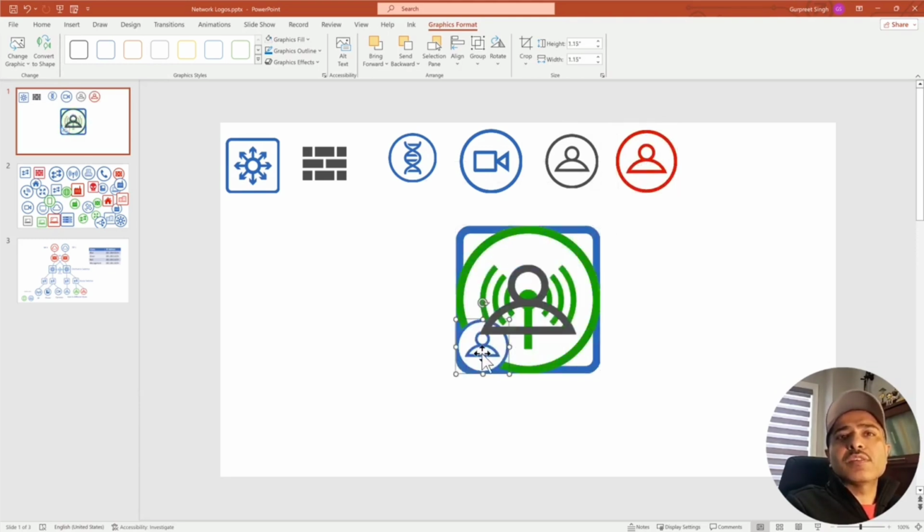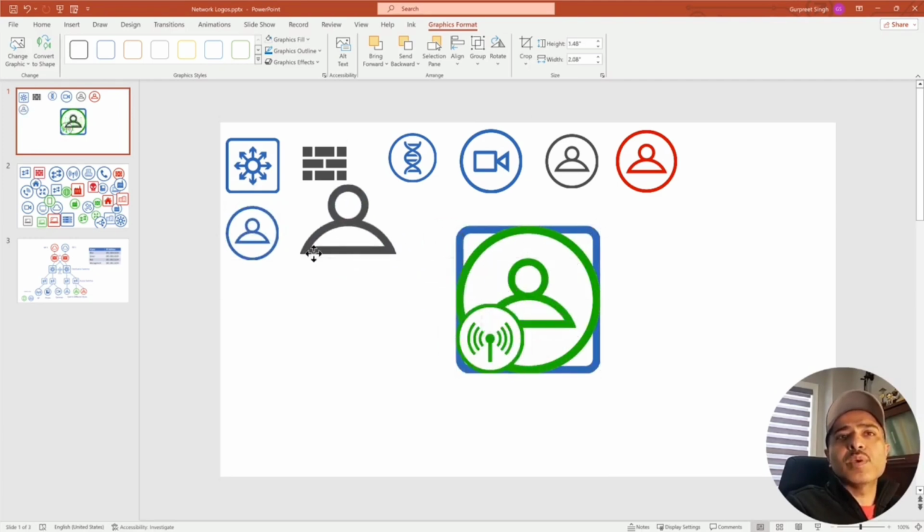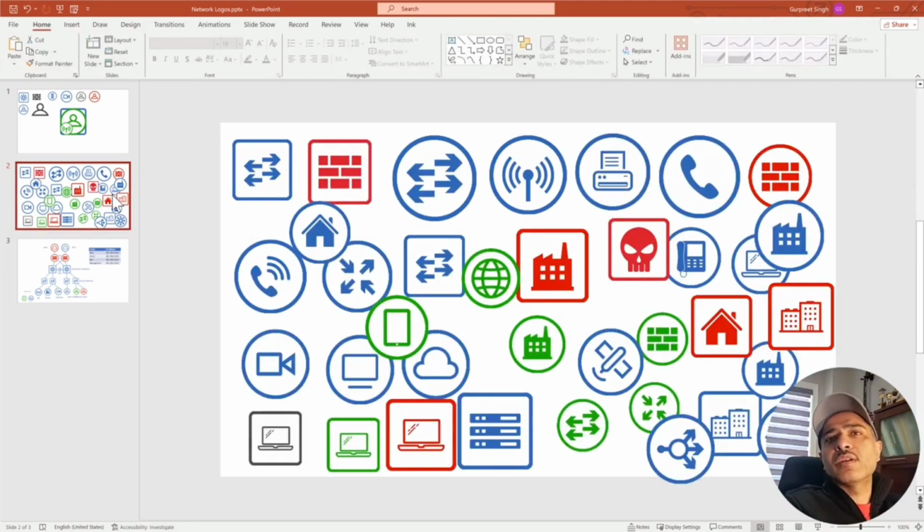Once I start to collect all of these over time, all I need to do is start creating a diagram. Before this video I downloaded a bunch more, and they're right here. I have a firewall, a switch, a wireless access point, a printer, a factory, a phone. A satellite connection, a cloud to show my ISP, or a globe to show the internet, whatever your use case is when you're trying to show something.